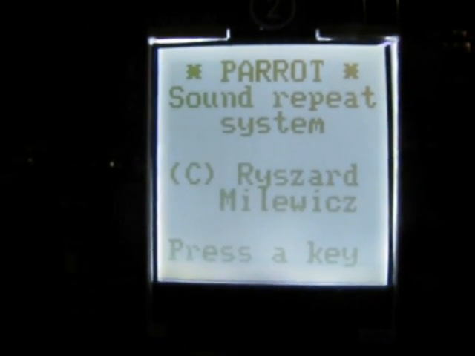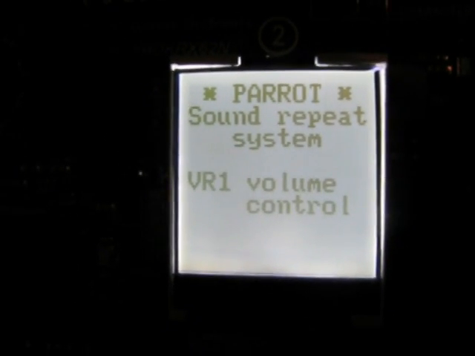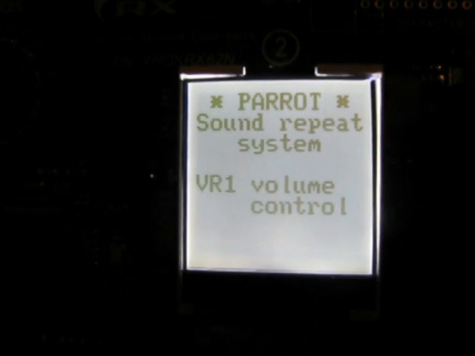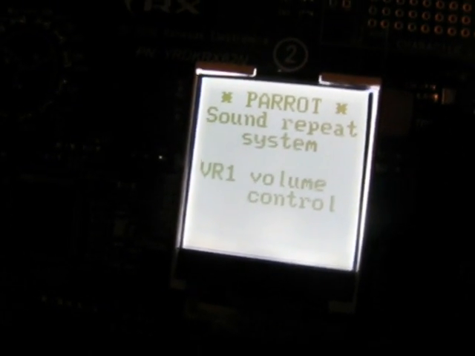Now I will press a key. So the program started and I can test it. Hello. Hi. This is not very loud, but I can connect a speaker.